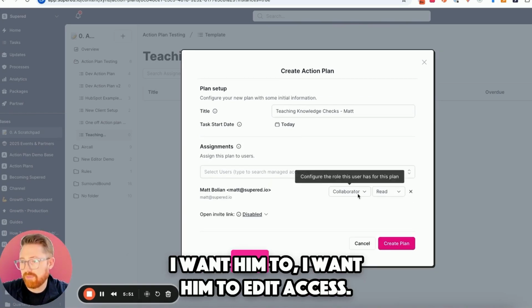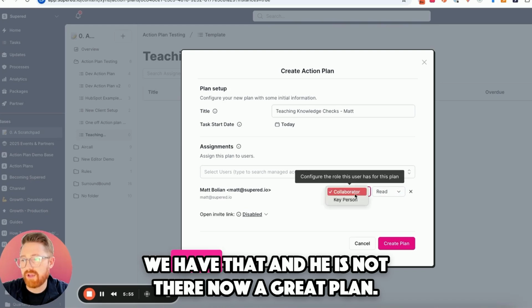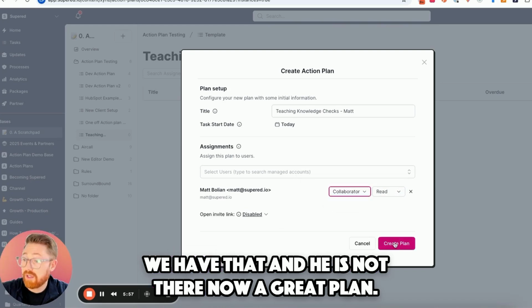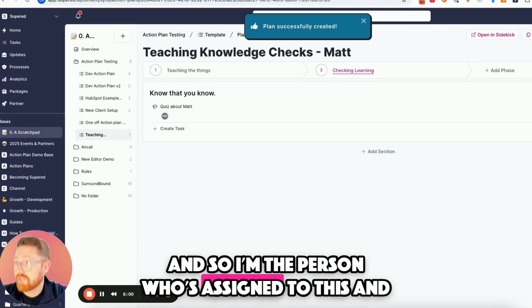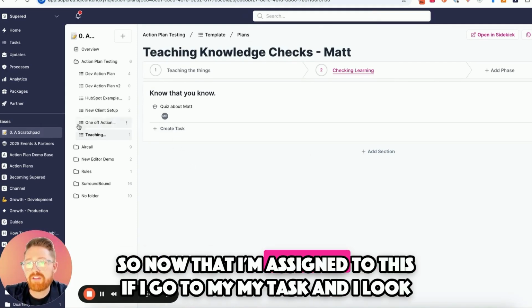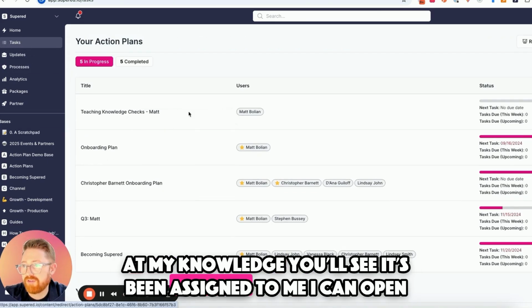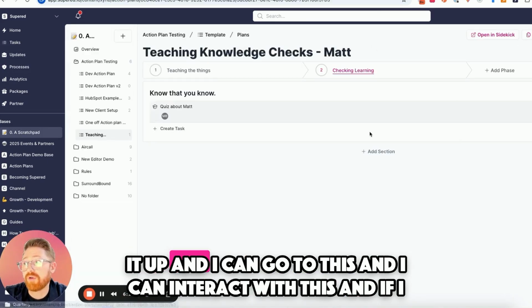And Matt is super. I want him to have edit access. Let's just do read access. We have that, and he is not there. Now I'll create plan. And so I'm the person who's assigned to this. And what's cool about, there's two things here, right? So now that I'm assigned to this, if I go to my task and I look at my knowledge, you'll see it's been assigned to me. I can open it up and I can go to this and I can interact with this.